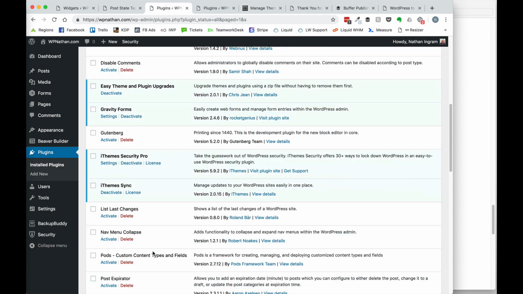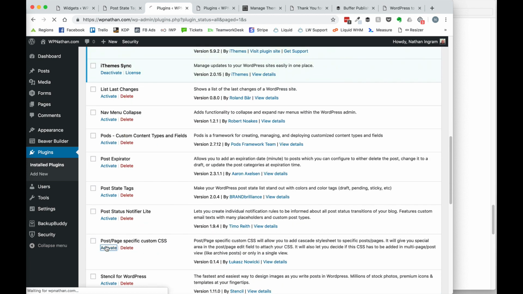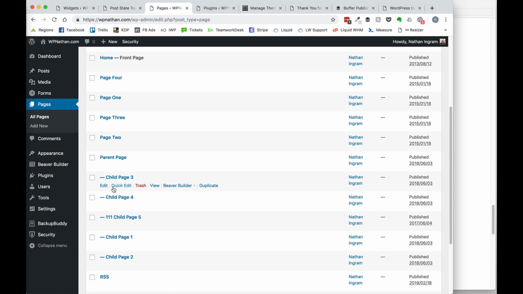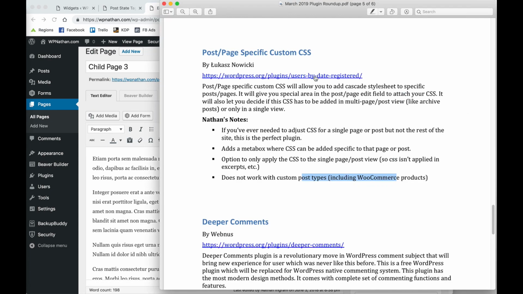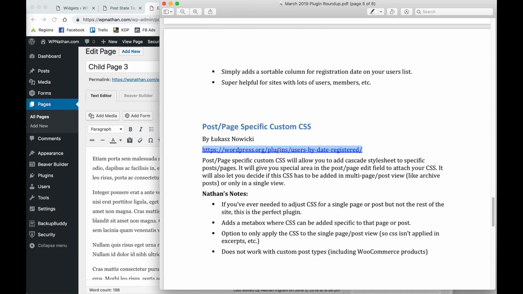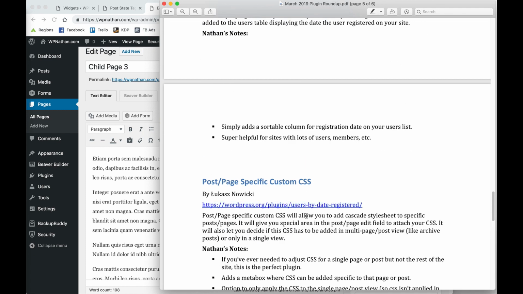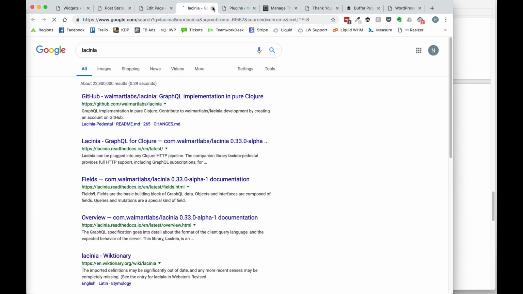Let me show you what I'm talking about. Page post specific custom CSS. Let's activate that. And now when we look at our pages, let's just go to a page such as this one. Oh, you're right. That's what happens when I duplicated this one and this URL stayed. Sorry about that.